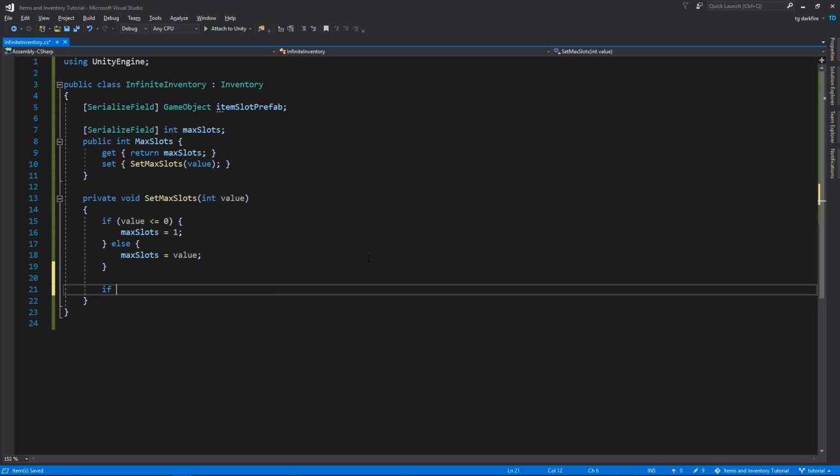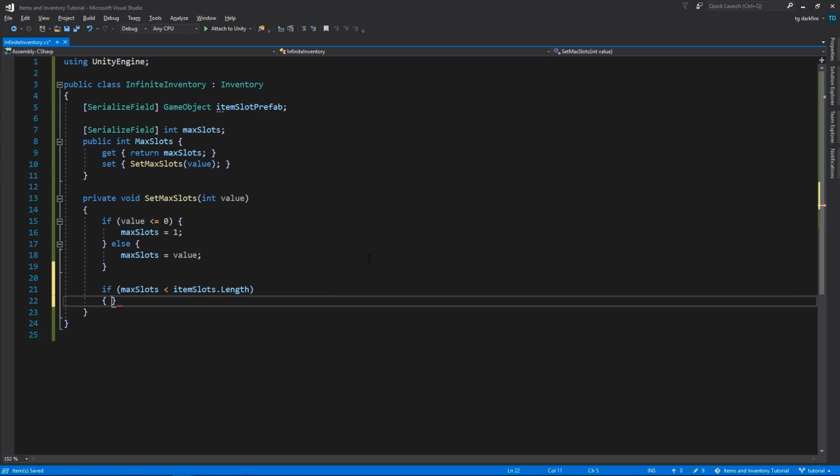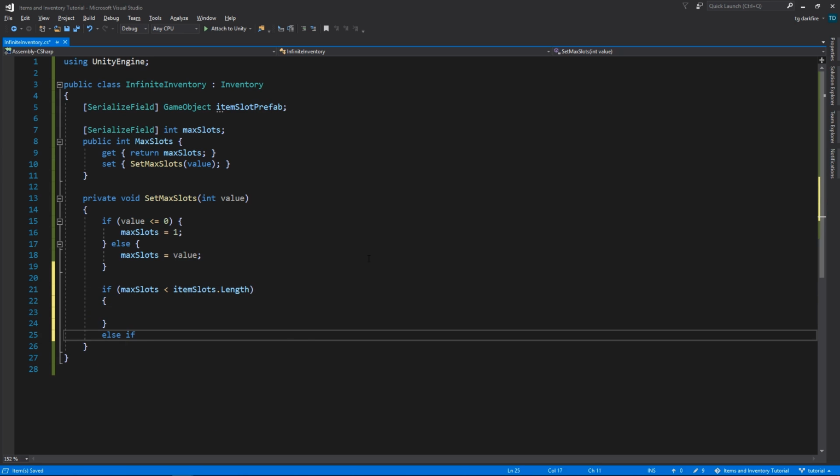Then I'd like to make this as robust as possible, so that means taking into account two different cases. The case where we want more item slots than the ones that we currently do, and that's pretty easy, we just need to instantiate extra item slots.